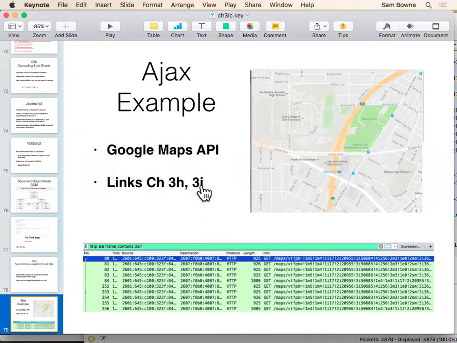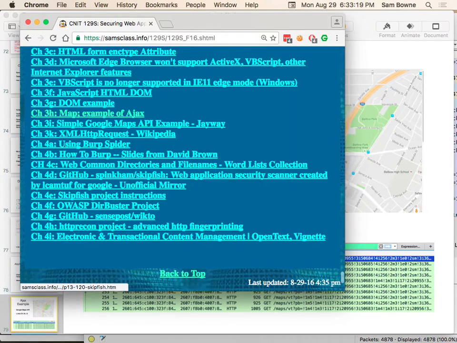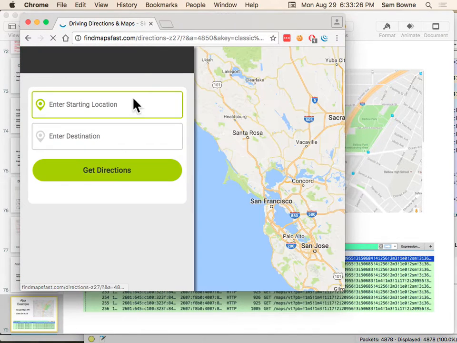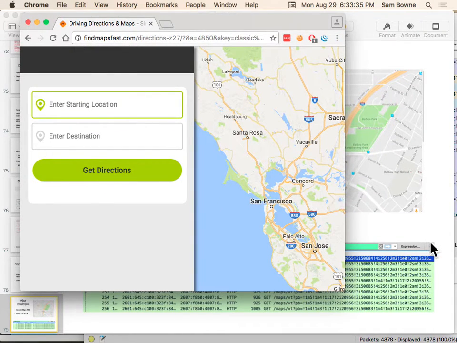I found this one, links 3H and 3I, it's one of them. The links are down here. Yeah, this is it. 3H and 3I, I think. Yeah, this is some other non-Google website, findmapsfast.com. It is not HTTPS, and I thought, well, this will work, and indeed it does.